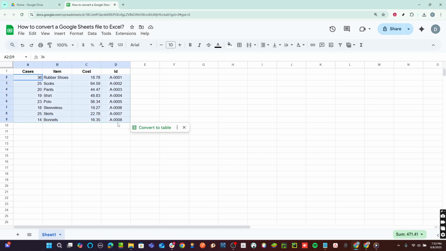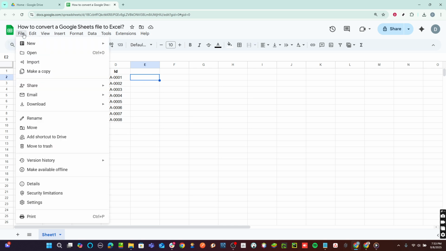Now, look towards the top left of your screen for the File menu. It's located on the menu bar, and by clicking on it, you'll reveal a list of options related to file management, such as creating a new sheet or importing data. Go ahead and click on File, which will present you with a drop-down menu listing various functions.